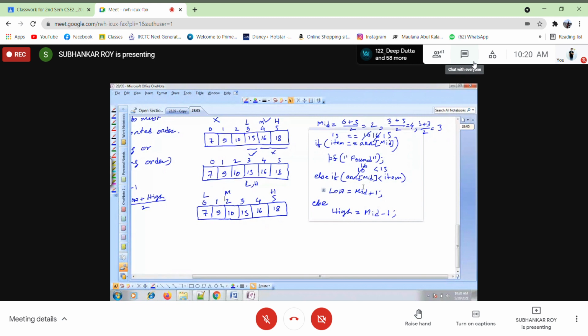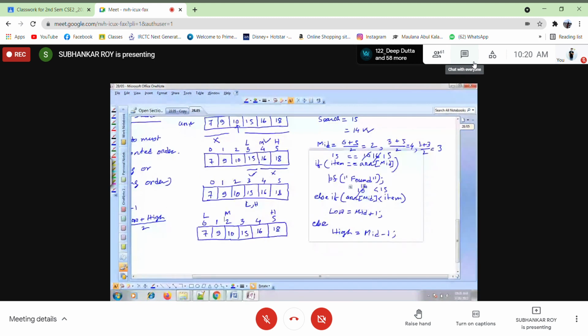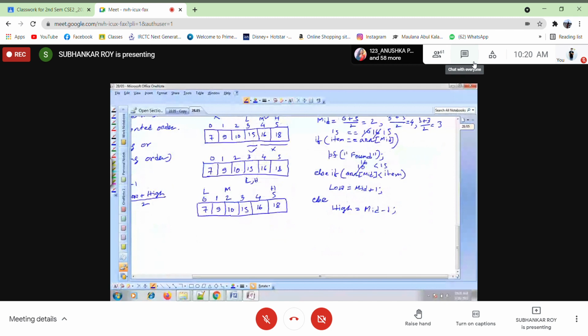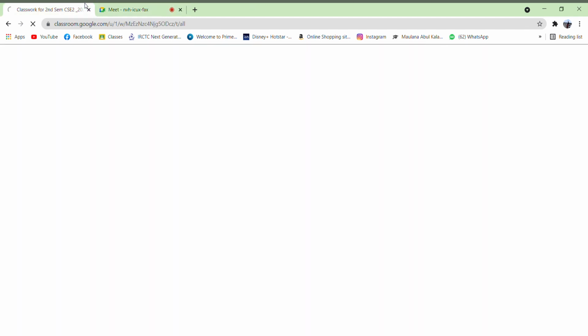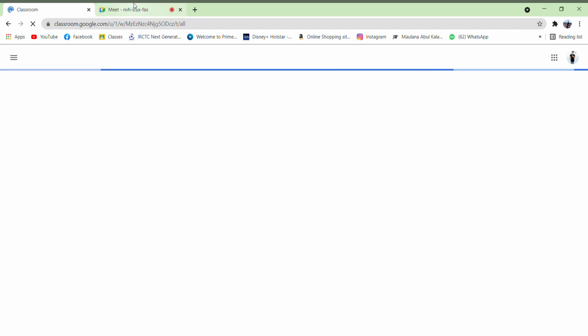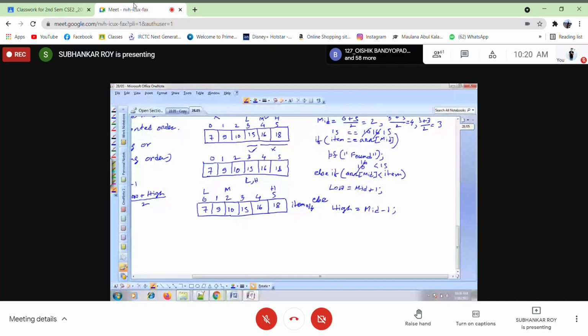Okay. So here item is 14, let. So mid, is that true? No. arr[mid], again this condition, item is equal to arr[mid]? No. Item is greater than arr[mid]? Yes, item is 14, arr[mid] is 10. Now what? Which one to change? Low will change.